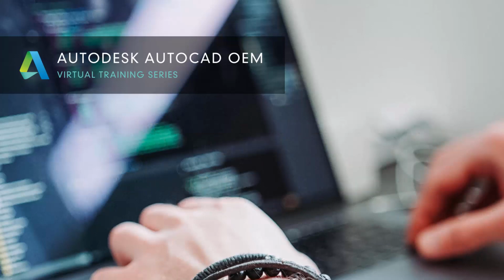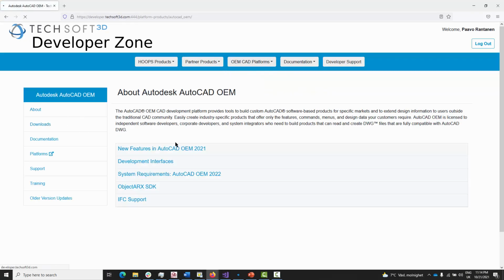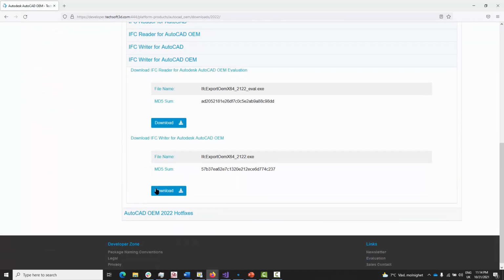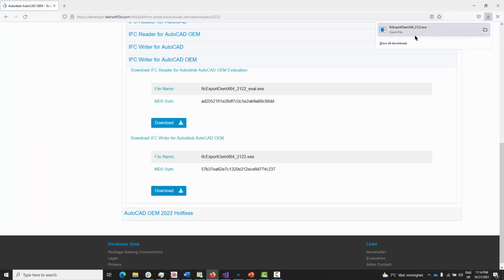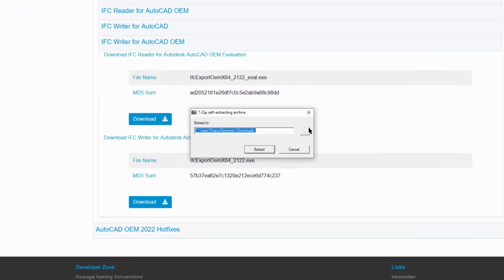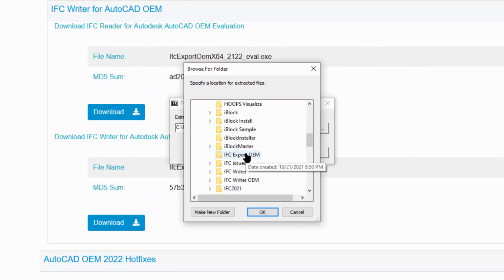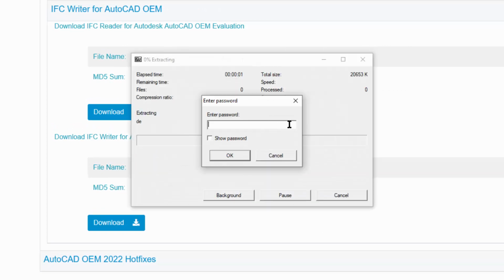Before we can apply the IFC export to our own objects, their properties and data, we'll need to configure the runtime modules in the Writer package. From TechSoft 3D Developer Zone, get the self-extracting archive, eval or production, whichever you are authorized for. Extract the contents to a location of your own choice. Enter the password given to you by us.